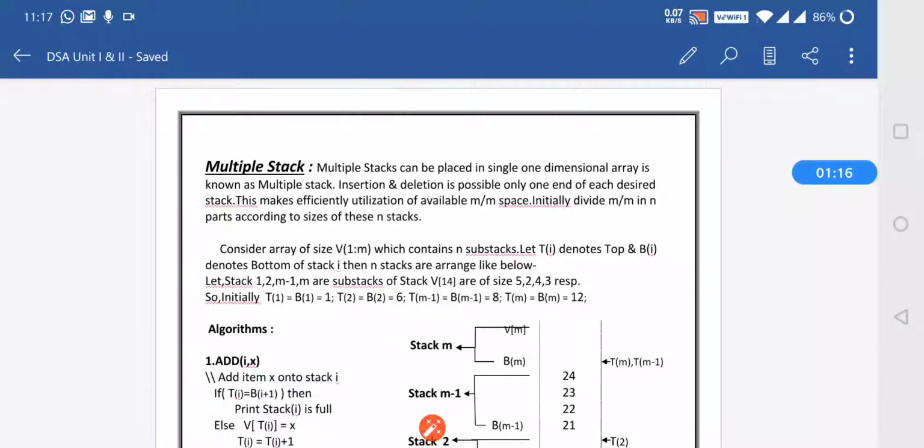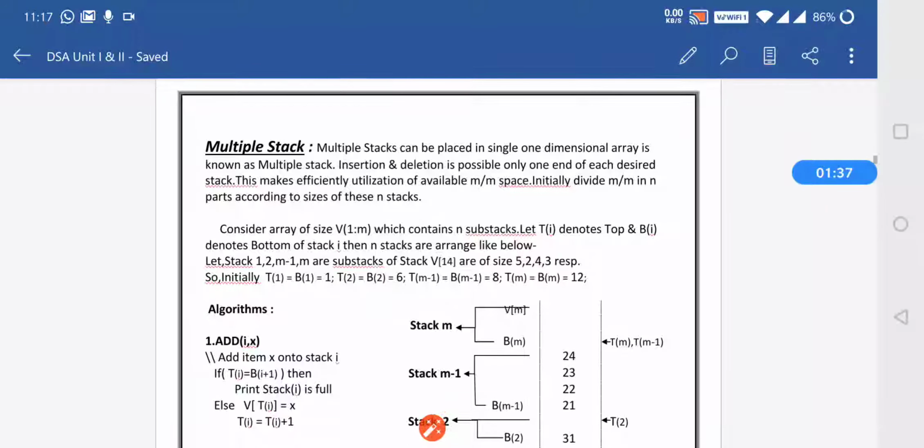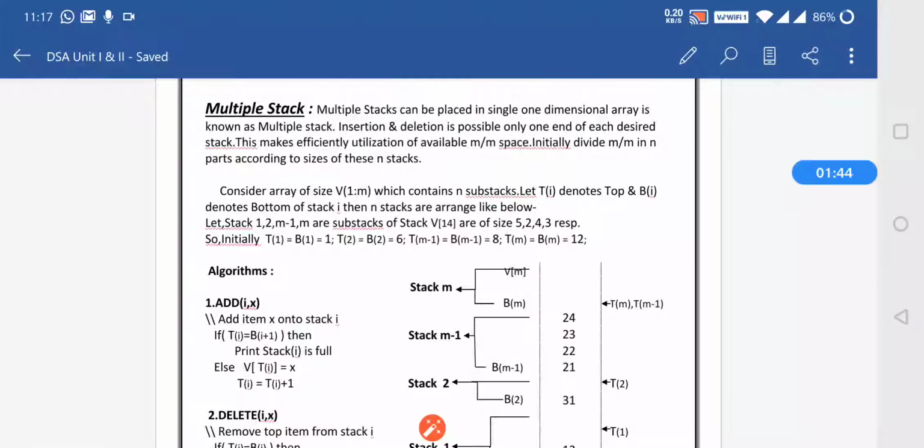As in stack we can insert and delete the element from one end, that is called top. Same way in multiple stack also insertion and deletion is possible only by the one end of stack, and this makes efficient utilization of available memory space. Means whatever memory we are having, each and every stack will have its own top, and that's why it is easy to utilize the memory space which is available.